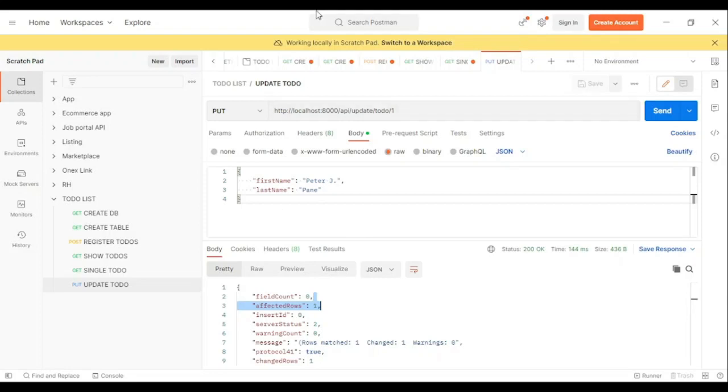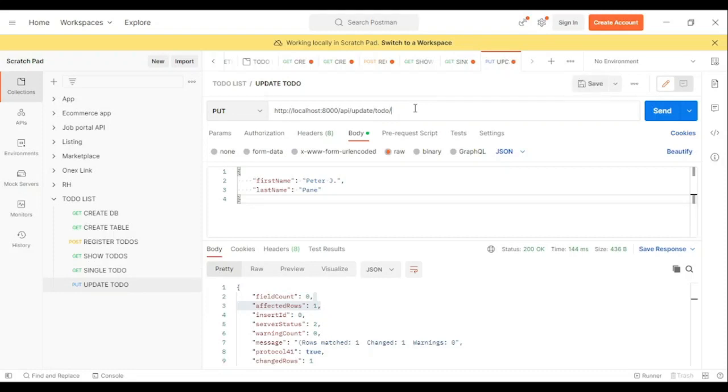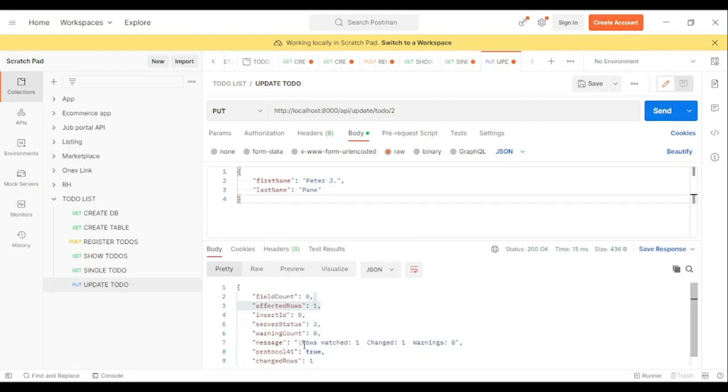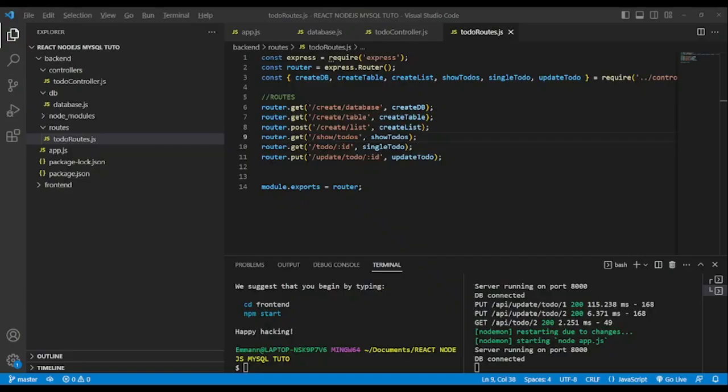So we'll update this one, the ID2. Okay, as you can see. And if we send again, as you can see, we have a result. So it was updated successfully.